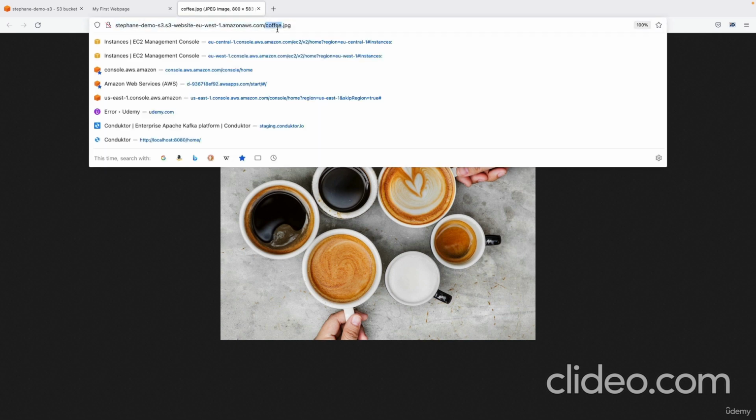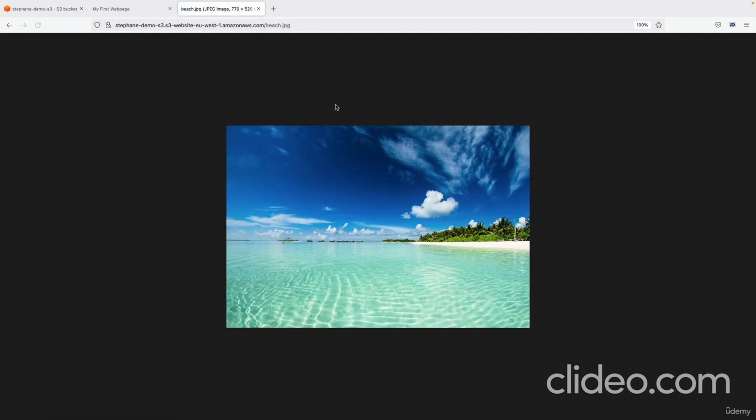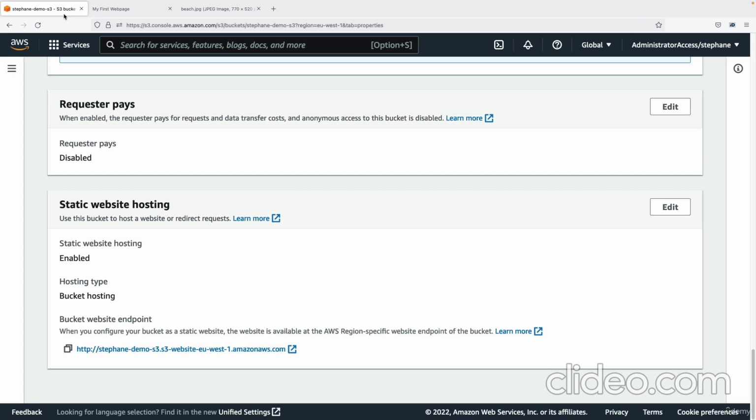And by the way, if we wanted to change the coffee for beach, well, under beach.jpg, we can see this beach image right here. So that means that everything is working. Our S3 bucket is enabled for static website hosting. And thanks to the S3 bucket policy being public, we can see all these files. So we're good to go.